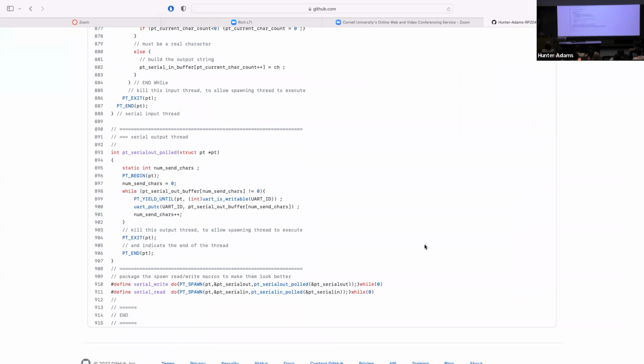Spawn a child thread, this serial out pulled child thread, which looks at that buffer into which we just put the message that we would like put onto the terminal, and it will yield. The child thread will yield until the UART is writable.